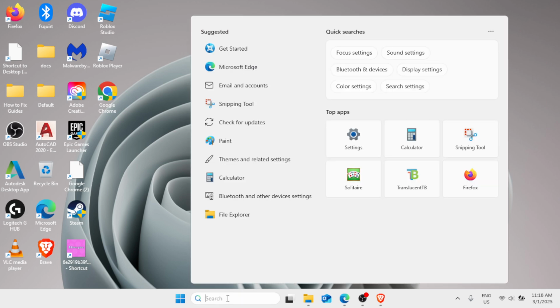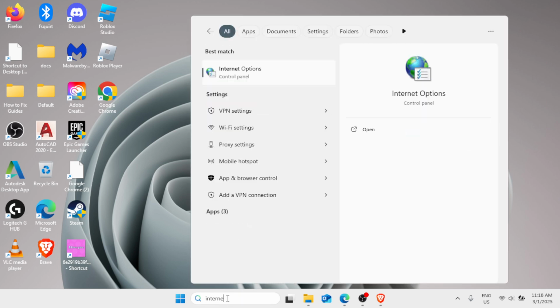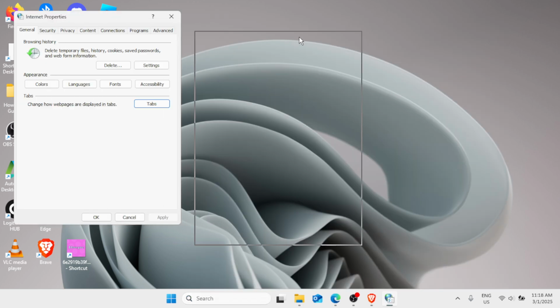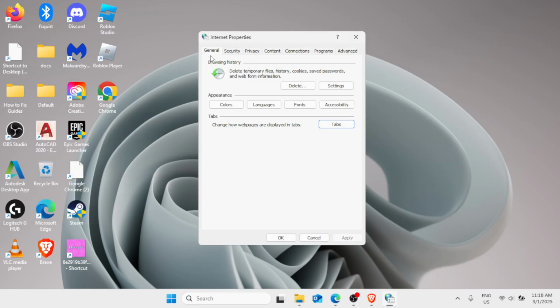In the Windows search bar, type Internet Options. Then you have to click on Internet Options under the Best Match. Now the Internet Properties will be up, which has the General, Security, Privacy, Content, Connections, Programs, and Advanced tabs. Simply go to the Advanced tab.